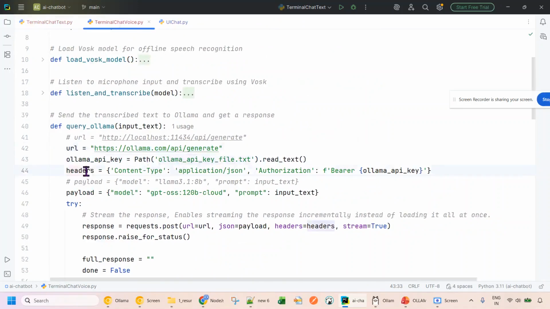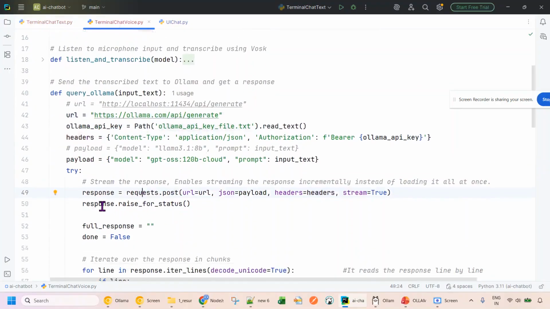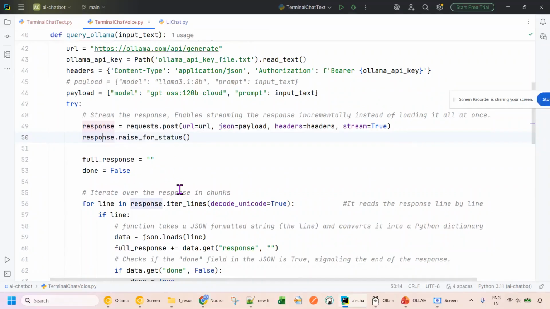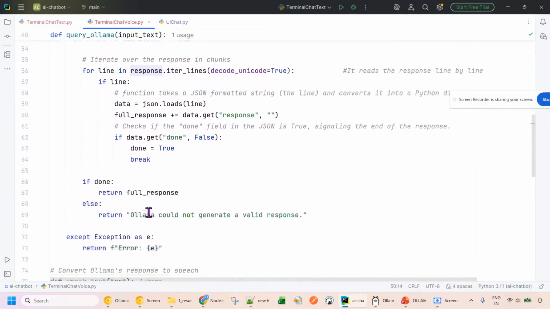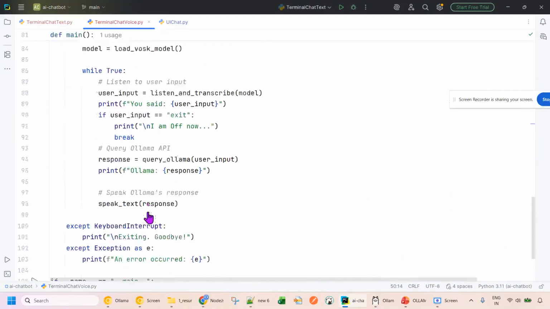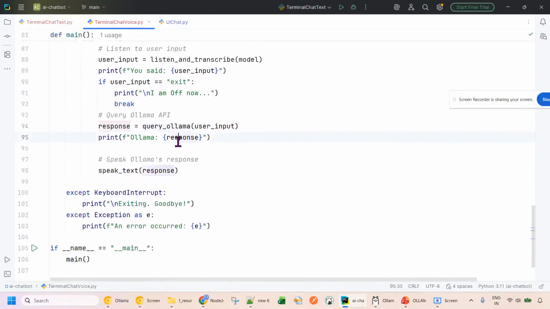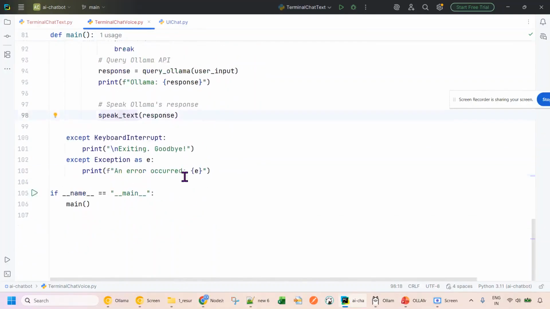So this is a simple REST API request using Python, and it is giving a response. Then it will print the response line by line. So this is just output response printing. Then after querying Ollama, it can also speak out the response in audio. So text chat and voice output, that is also possible. Let's run this.